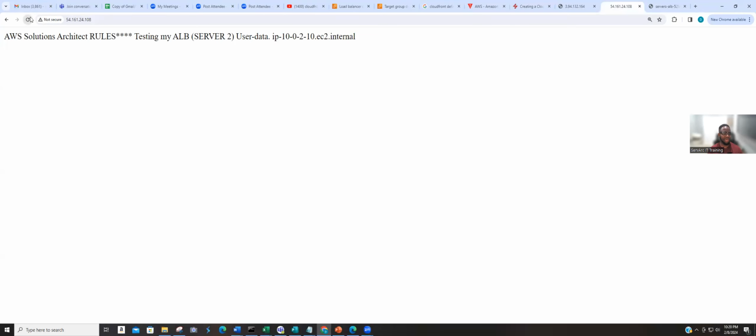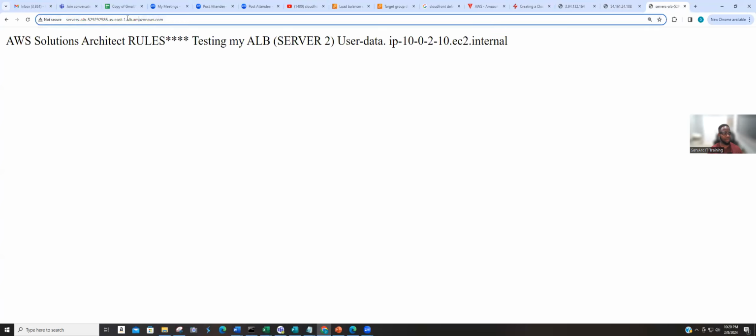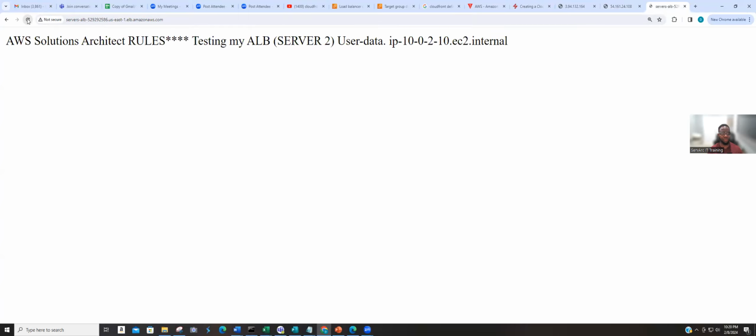As you can see, traffic is flowing. Let me go back over here. This is the load balancer URL. Traffic is flowing between those two servers. Every time I hit refresh, it's jumping back and forth. Okay, that's exactly what we need.